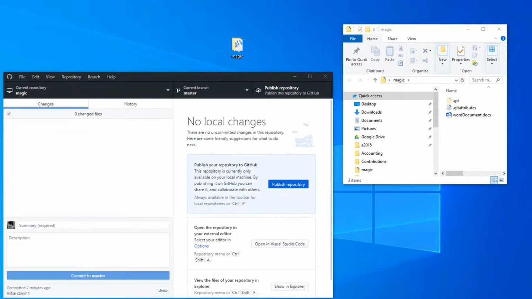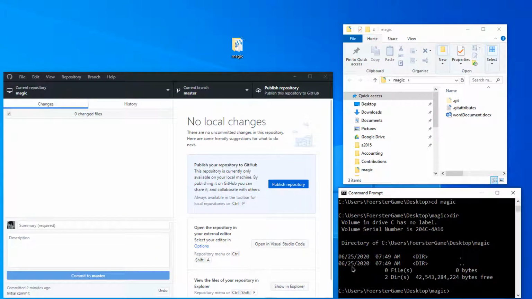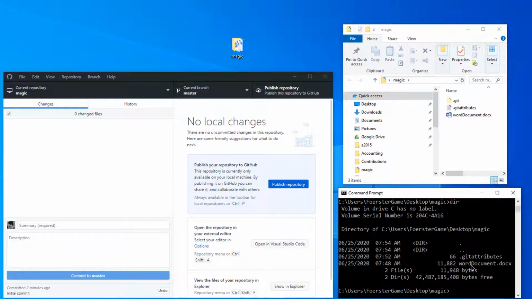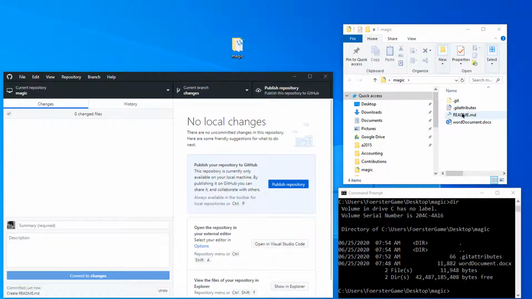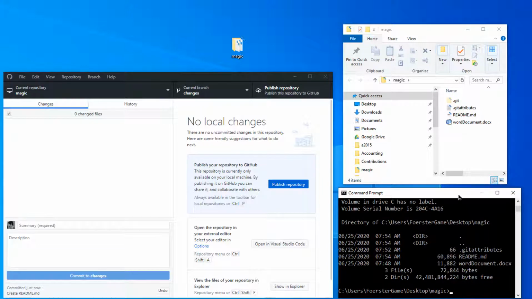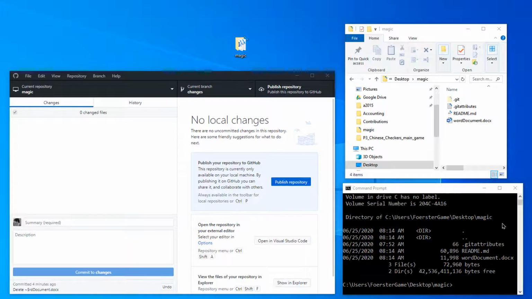The same thing happens down here at the DOS prompt. Right now, if I type dir, I see just Word. Now if I switch branches here, I can see README and Word, and the same thing's true down here if I type dir. So here you can see README and Word. So at this point you should say, well, which one's real? Changes or master?